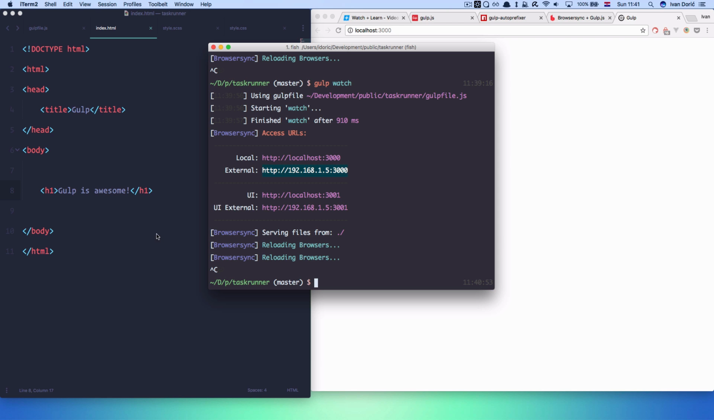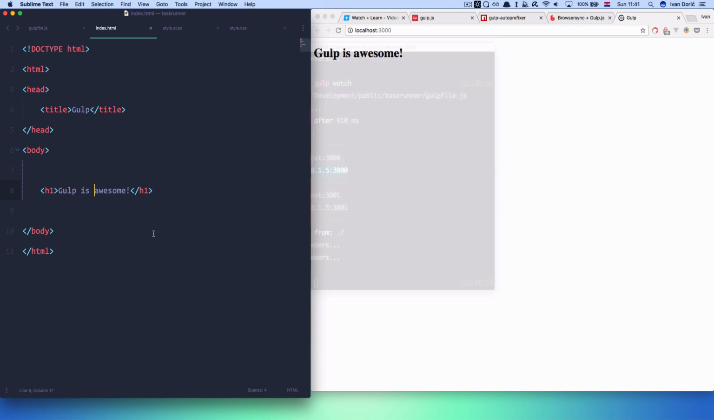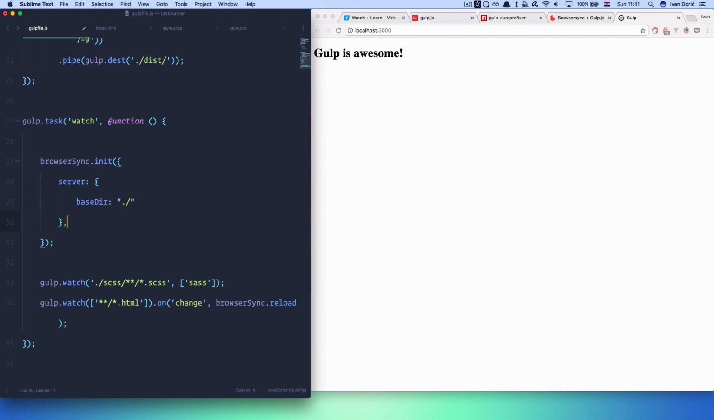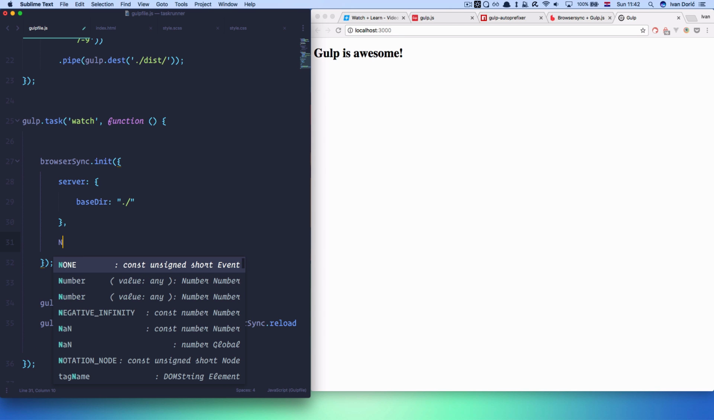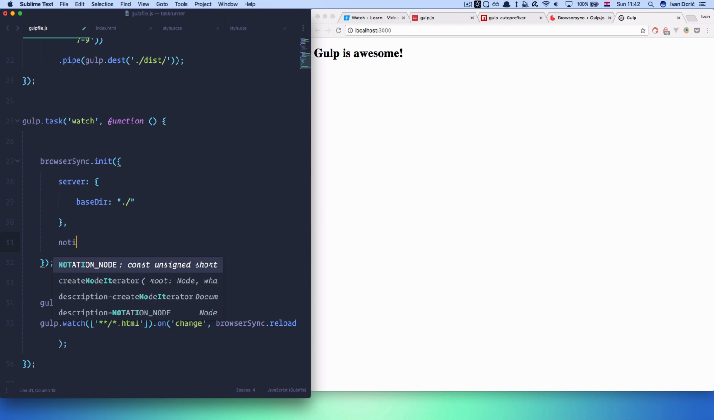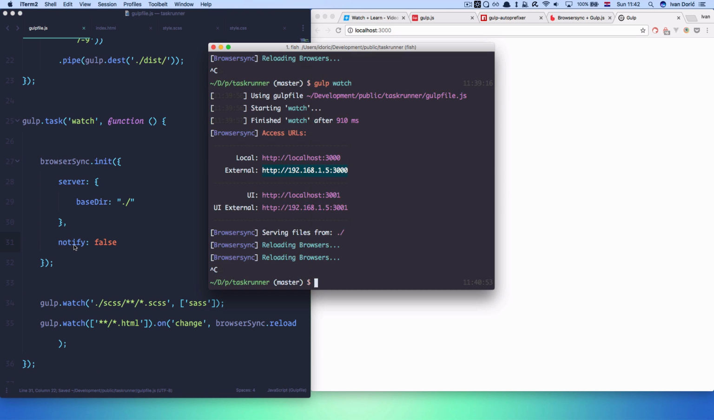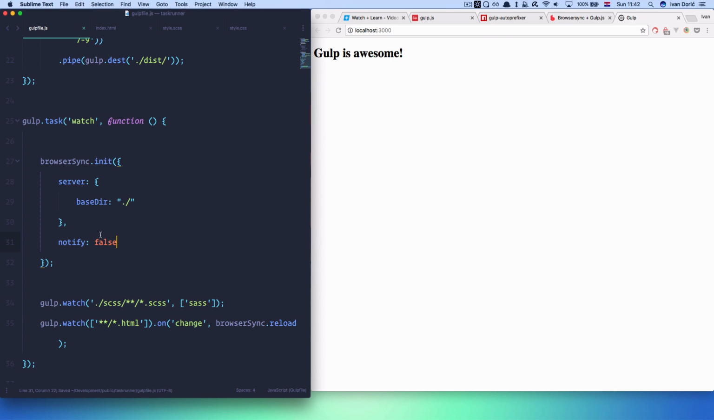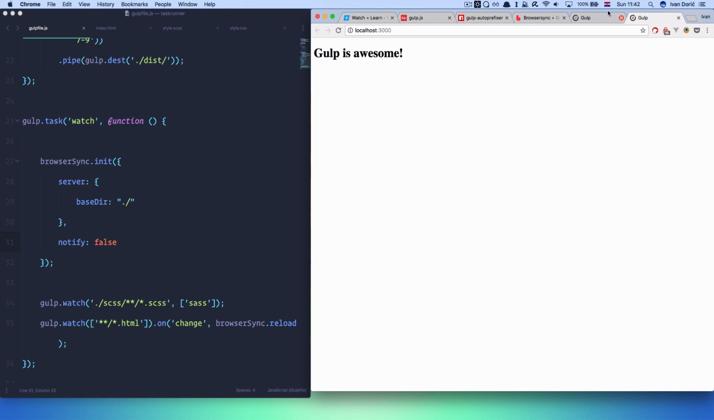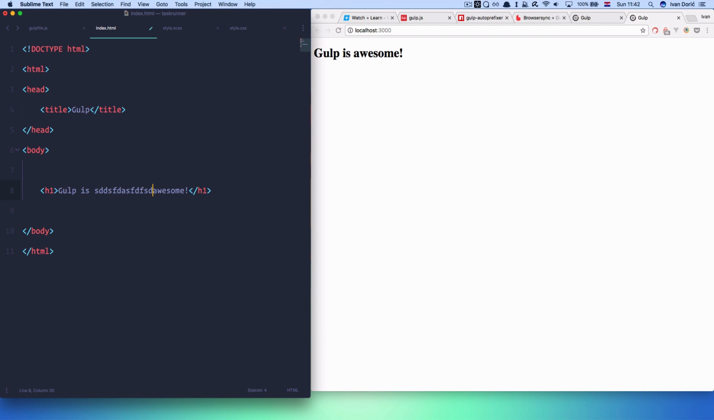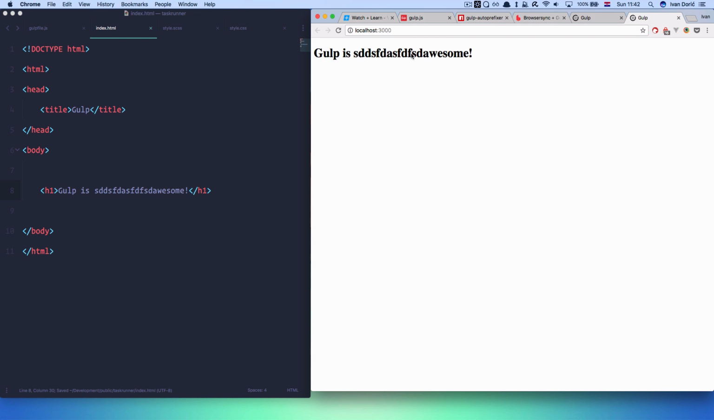So okay, let's just remove this notify right here, and to do that you would just go right here and add another option of notify to be false. Okay, save it, run gulp again, actually run gulp watch. As you can see, now this is opened up, and we don't have this message right here. So if I do something, save it, nothing happens, our page just refreshes, and that's it.